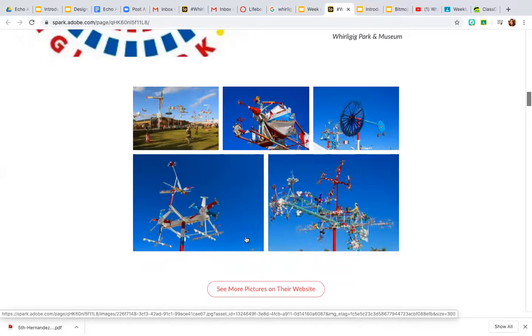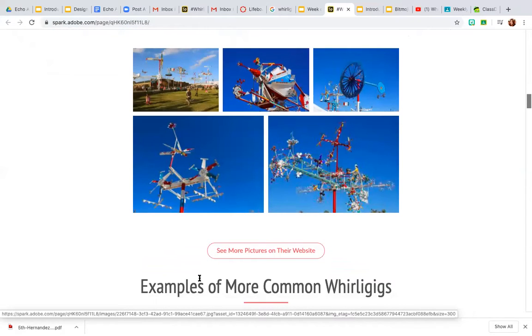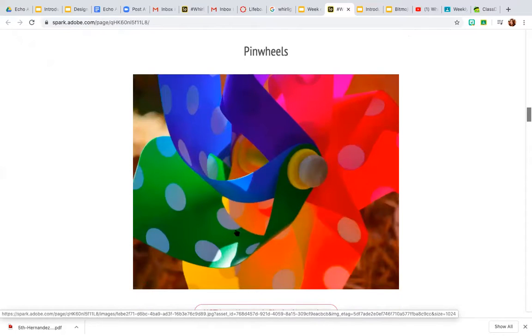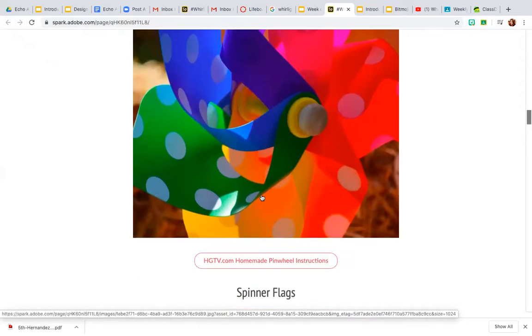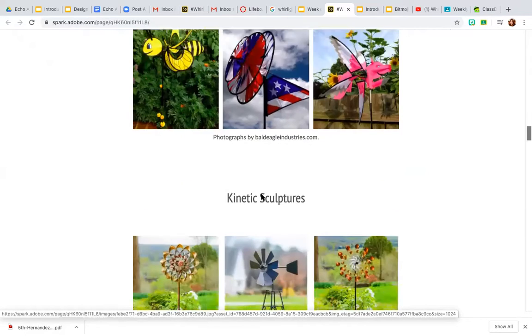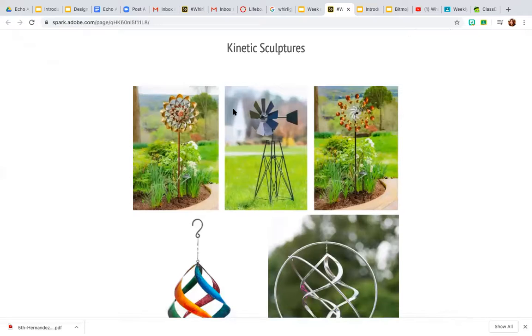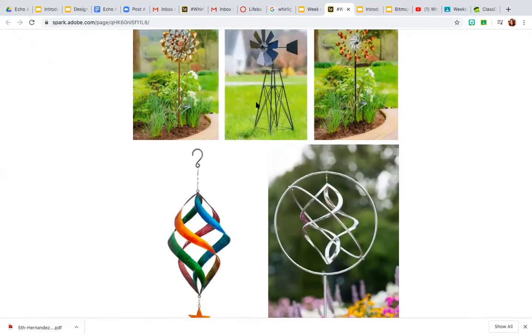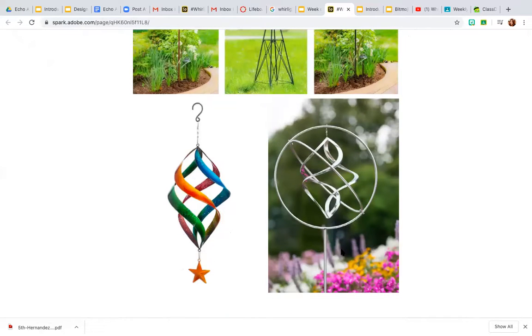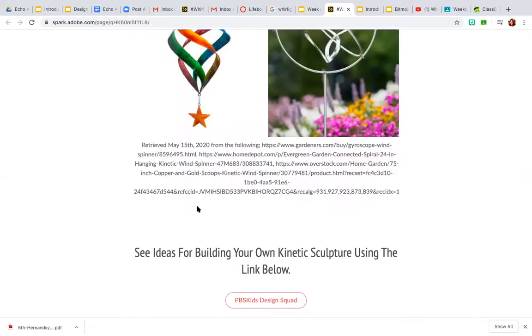These are really fancy. I'm not really expecting you guys to do anything quite so fancy, but these are really cool. There are also some more examples of what a Whirligig might look like around your house or maybe in a garden. They don't all have to be like a windmill. I'm sure some of you probably have these types of Whirligigs hanging up around your house, and they kind of spin as the wind blows through them. You can make a spinner. Spinners are really easy to make.